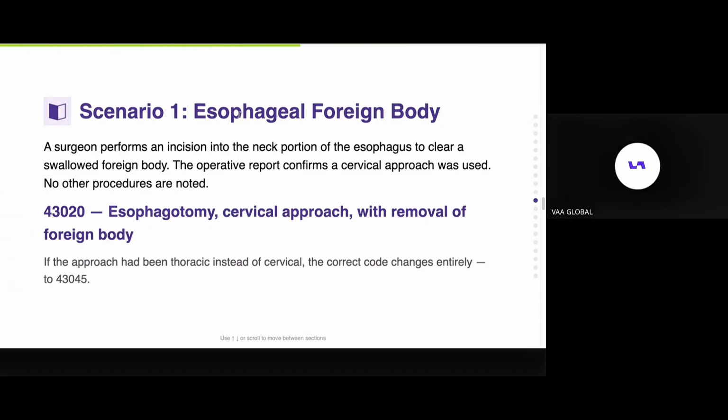This is esophageal foreign body. A surgeon performs an incision into the neck portion of the esophagus to clear a swallowed foreign body. The operative report confirms a cervical approach was used. No other procedures are noted. Now, this is the answer, right? But how do we get this answer? So let's go and do it. Let's go and see if we're able to get the answer.